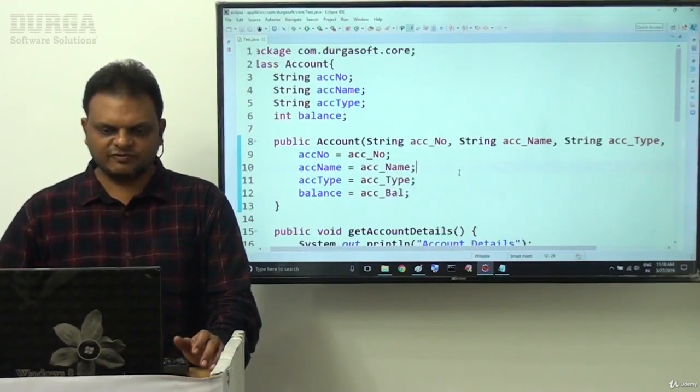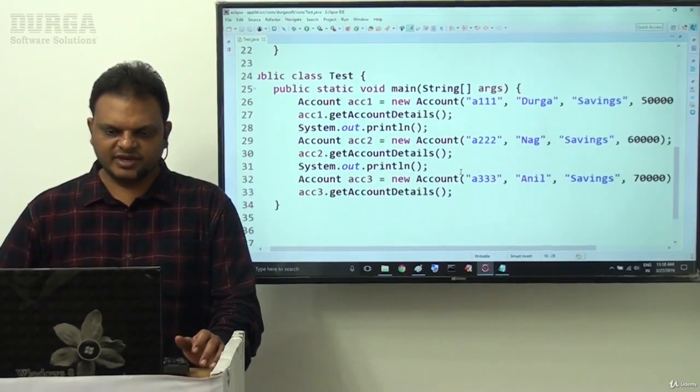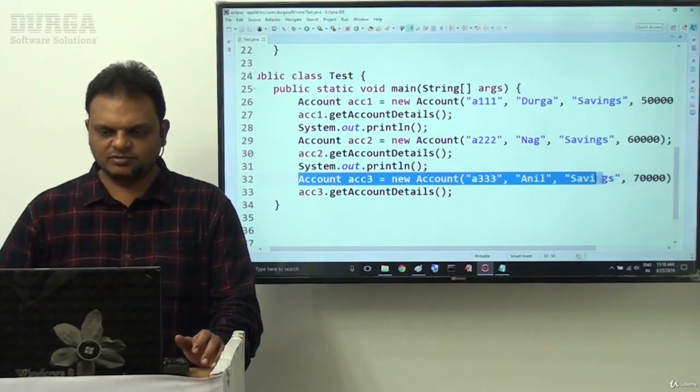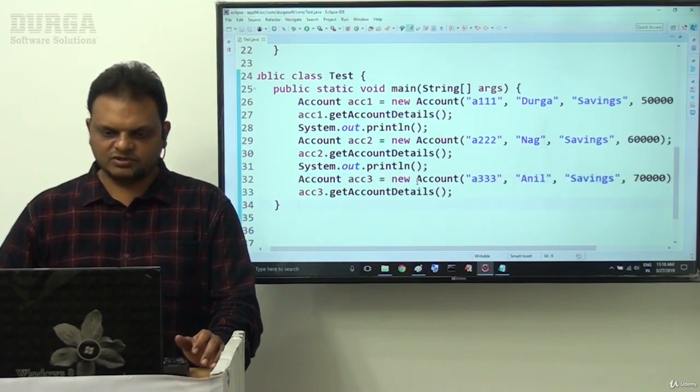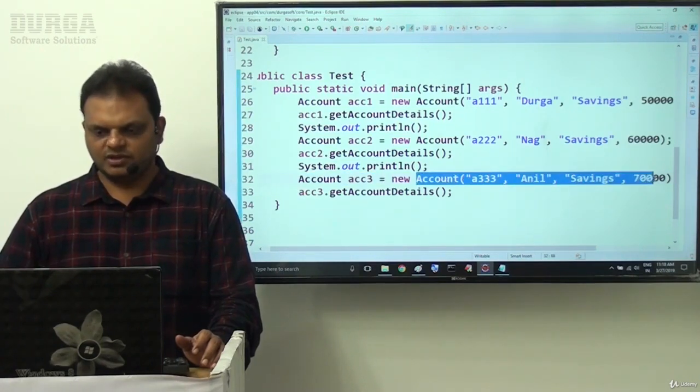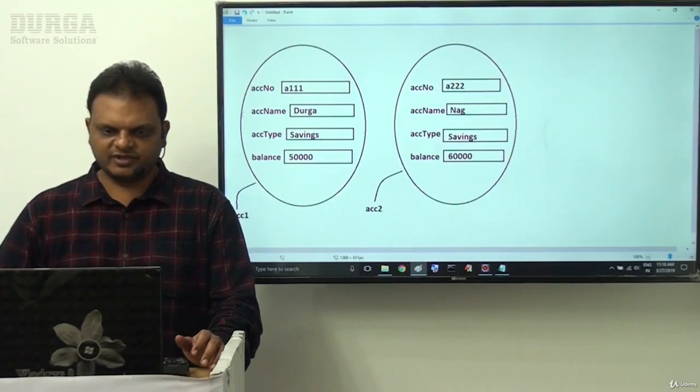Next, after that we created the third object. When we call this third object creation, as part of that JVM is calling this constructor. Okay, fine. First of all, memory is created for this object.